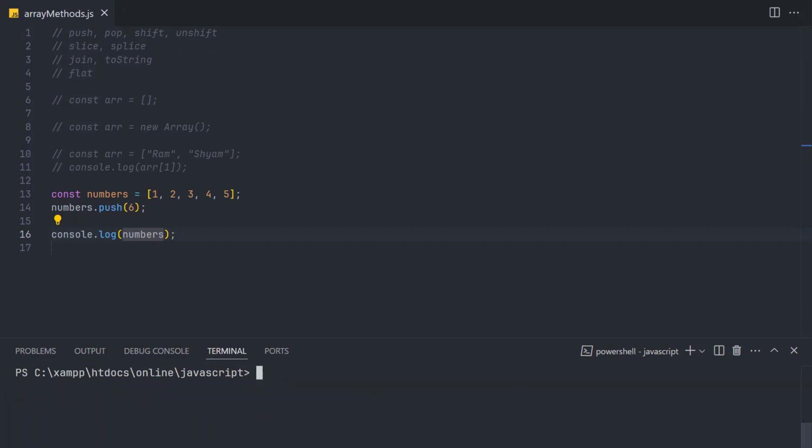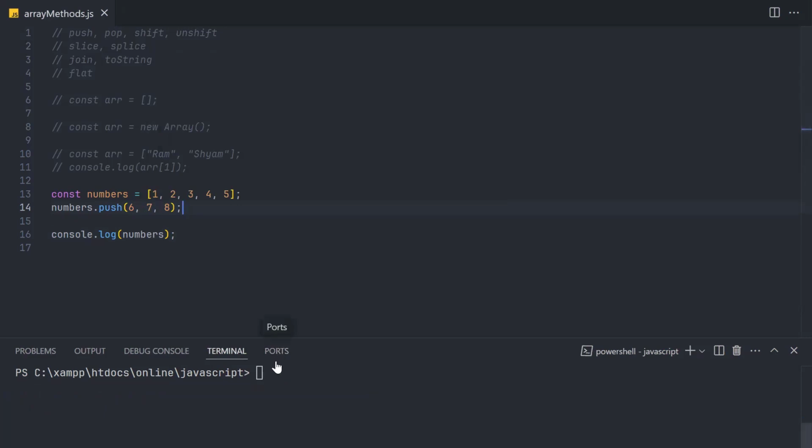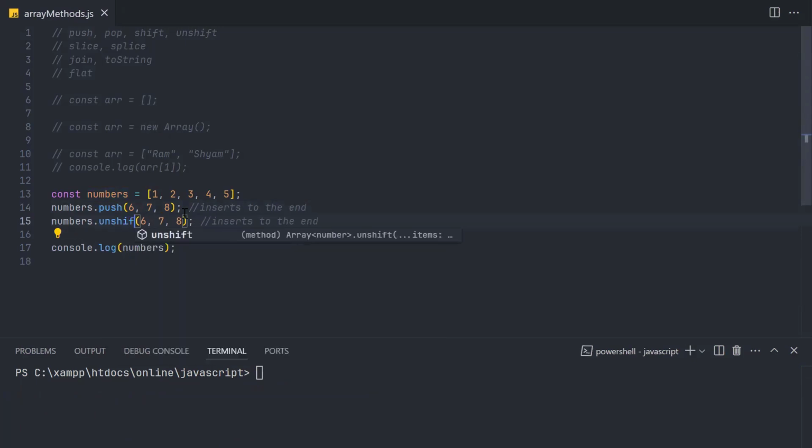Push adds element or elements to the end of the array. You can add multiple elements also, just like this. As you can see, 1, 2, 3, 4, 5, then 6, 7, and 8. Push inserts to the end. Unshift inserts to the starting or beginning of the array.